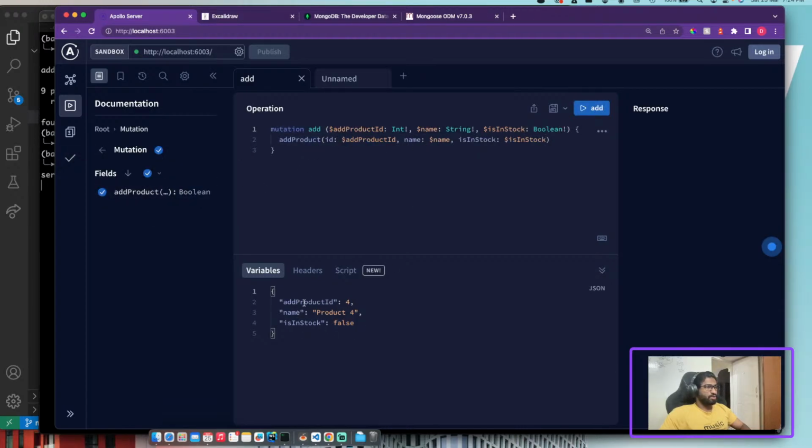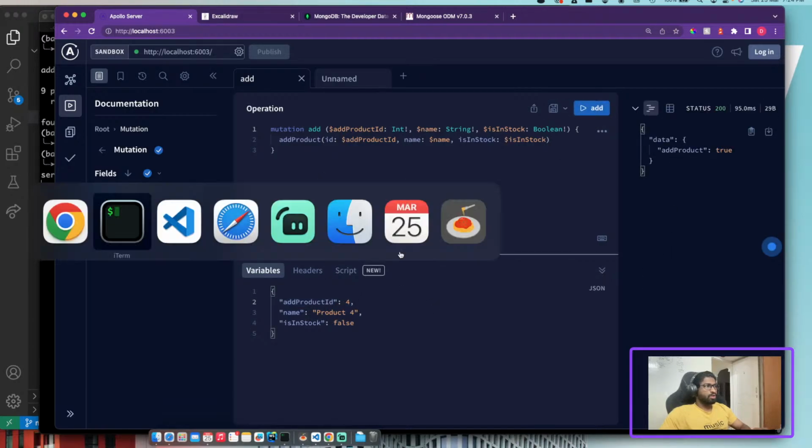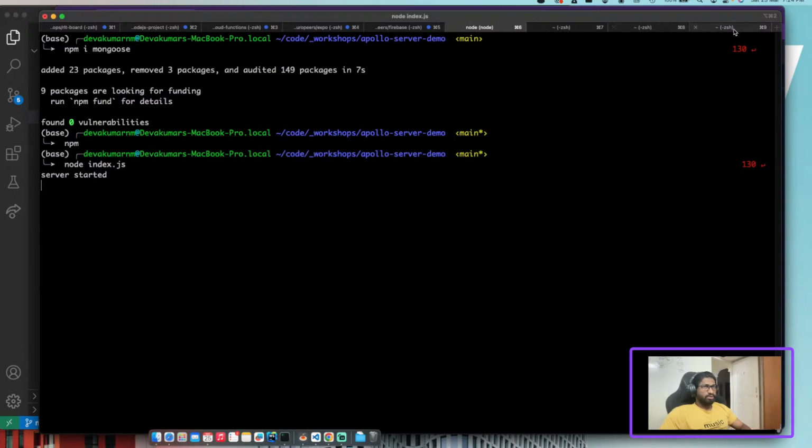Mutation, add product. ID is not needed. Okay, let's see what happens. It's true. So how do we verify if it's been added or not?